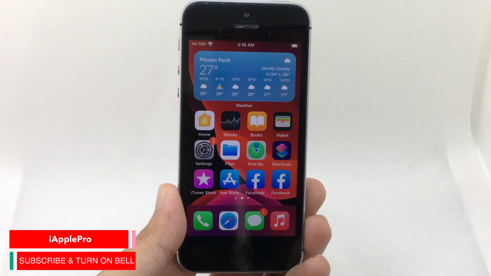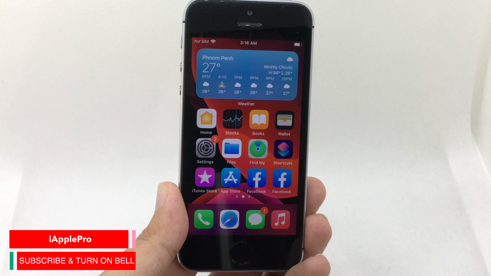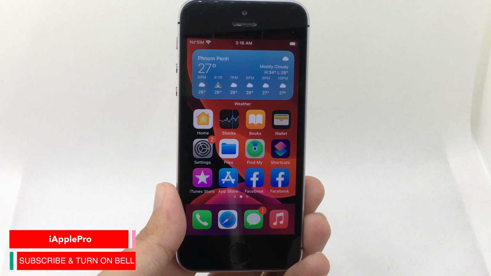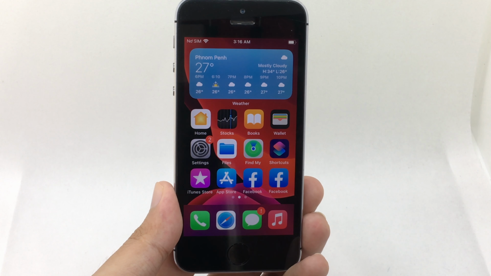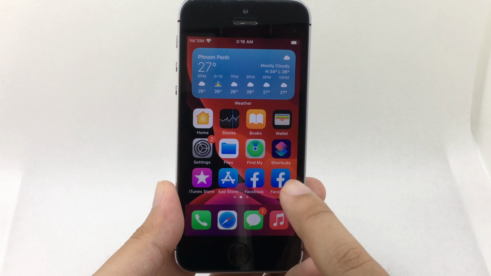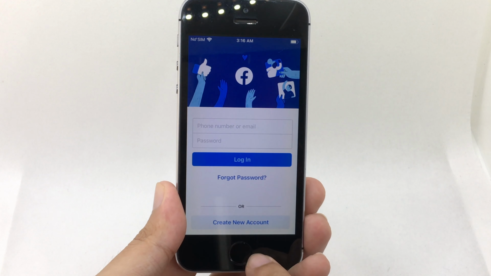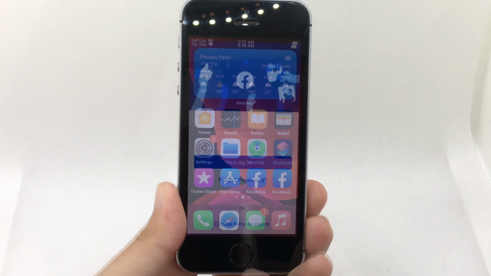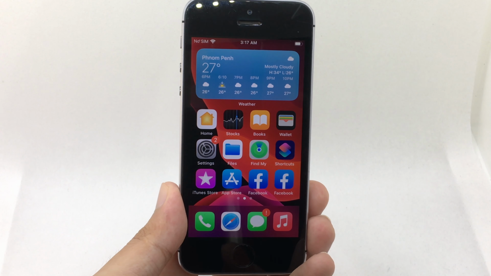Hello, welcome back. In this video, I would like to show you how you can duplicate apps on your iPhone, which means you can use the same app twice on one device. Now you can see here I have Facebook on my device, and they are both working, and I can launch both of them. And this is my iPhone SE on iOS 14.